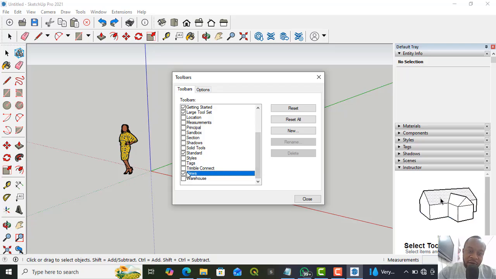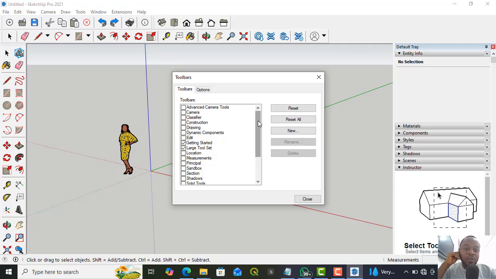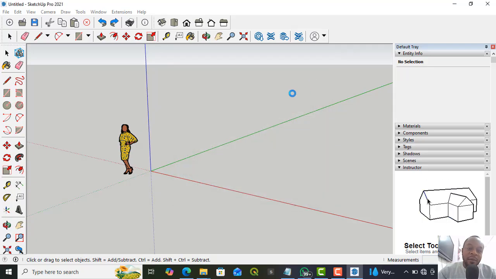We have tools like Location, 3D Warehouse, and the rest of them. But let's just start with this. As we continue, we can turn on more tools based on what we want to do. After adding the tools that you need, I can just close here.